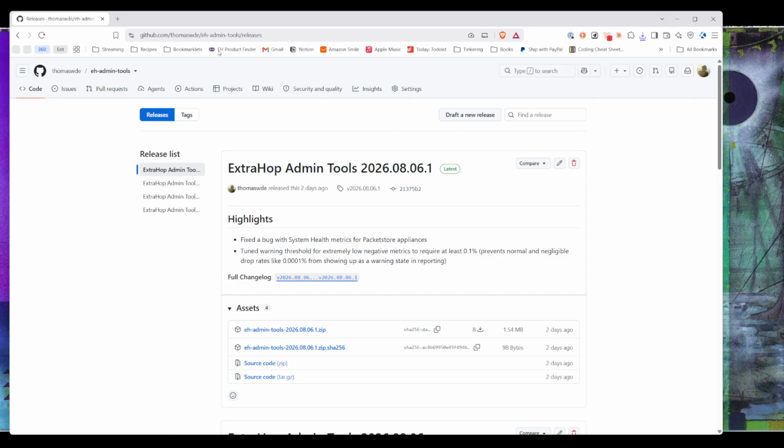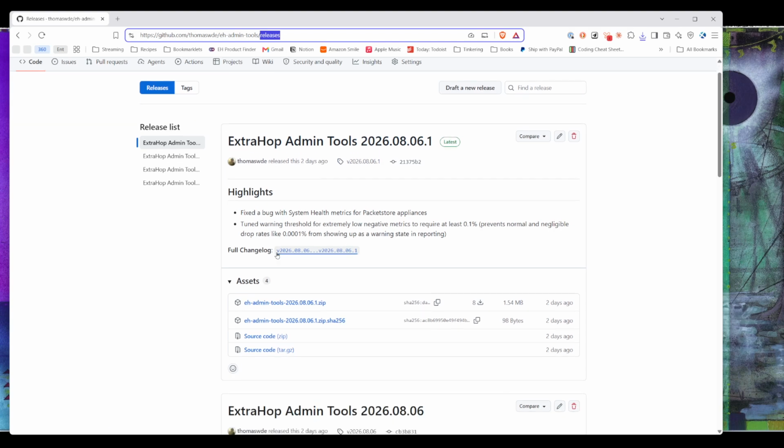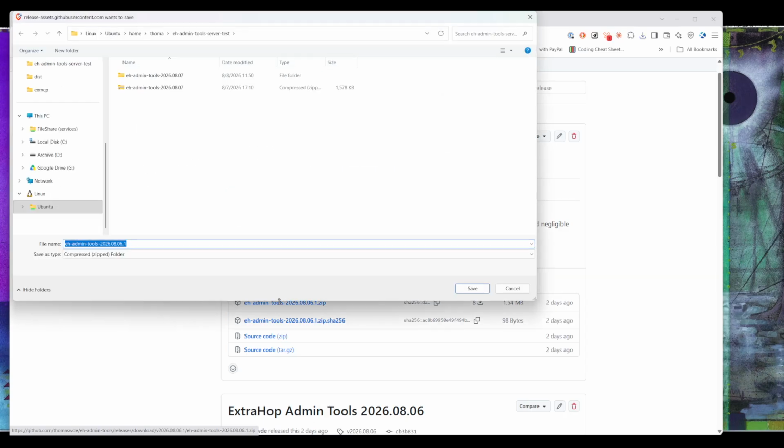The first thing you're going to do is go to the releases page on my GitHub. Thomas WDE, the repo is EH-admin tools, and go to releases. You're going to probably want to grab the most recent release. To do that, all I have to do is click on this top asset here, this zip file, and download it to my machine. I have a directory prepared for it already.